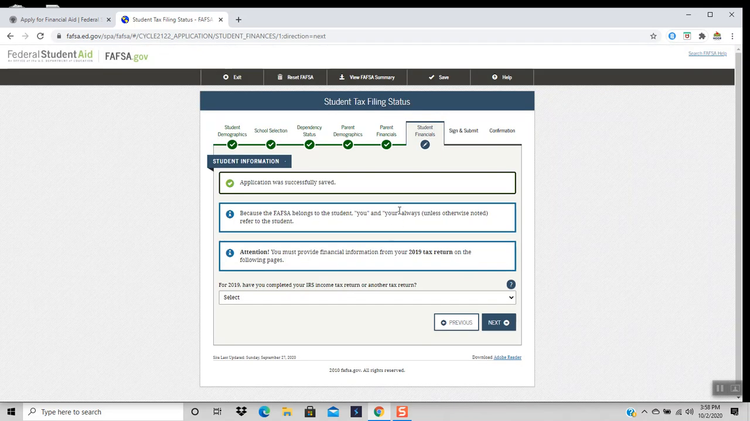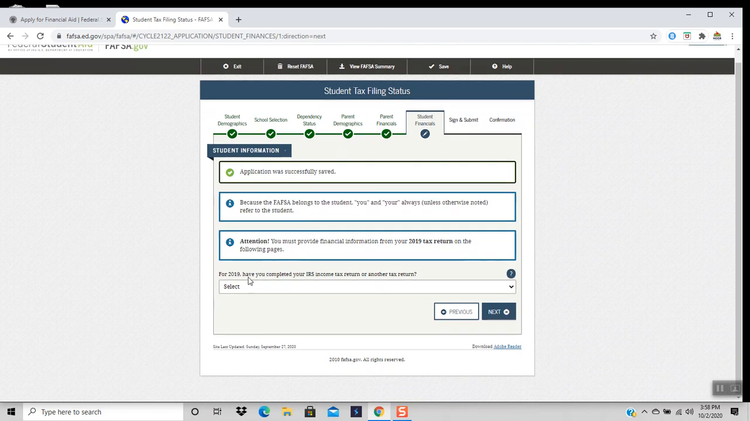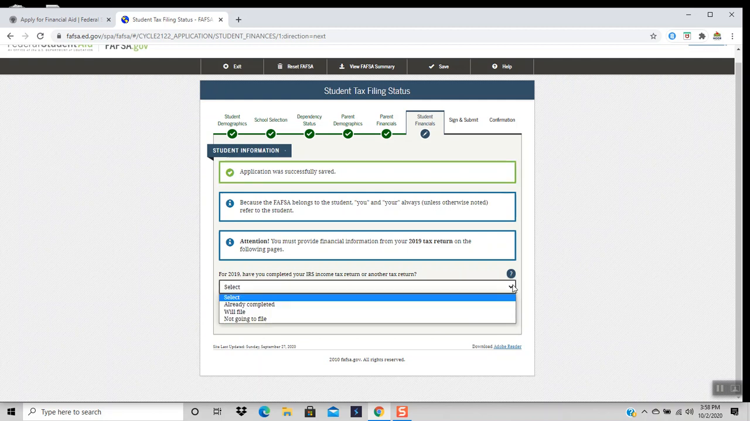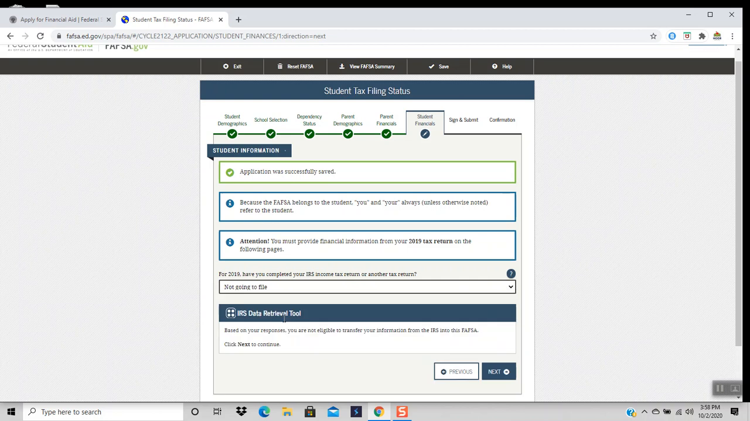So we are now transferring back over to student information here. Okay, so again, this is about the student. So for 2019, did the student complete a tax form? I'm going to go ahead and say no. So not going to file.